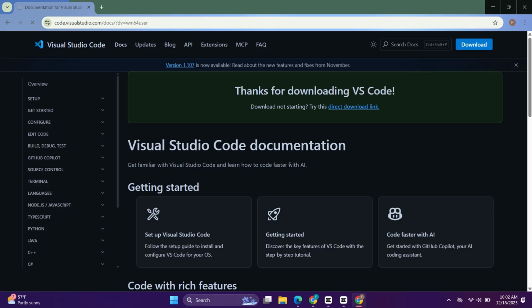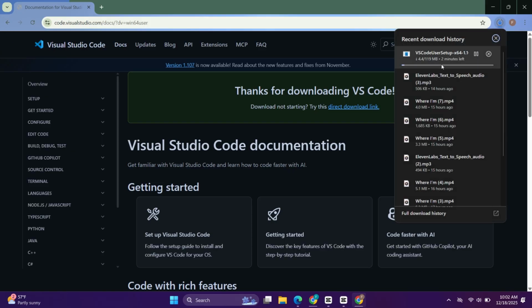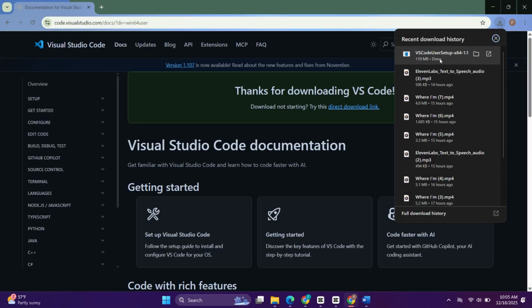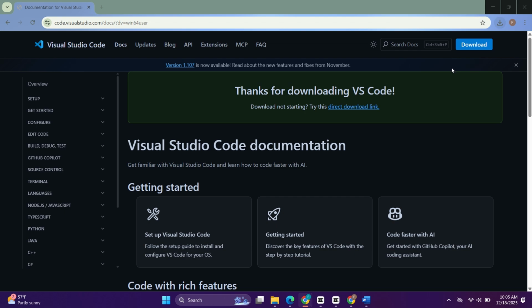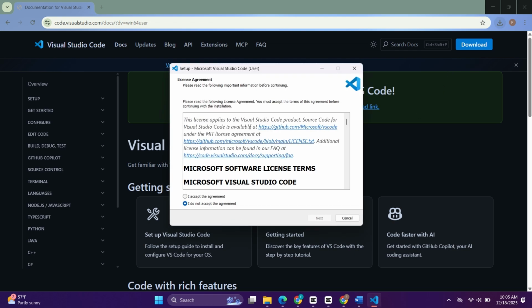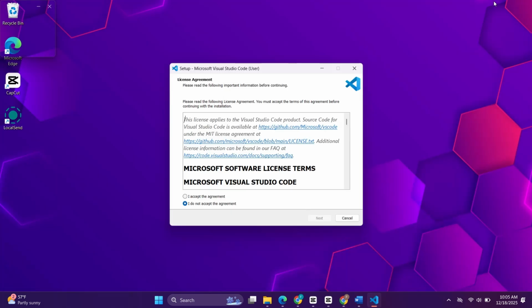A new page will open, and the setup file will start downloading. Now wait until the download finishes. When the download completes, open the file. Accept the agreement and proceed through the setup screens.